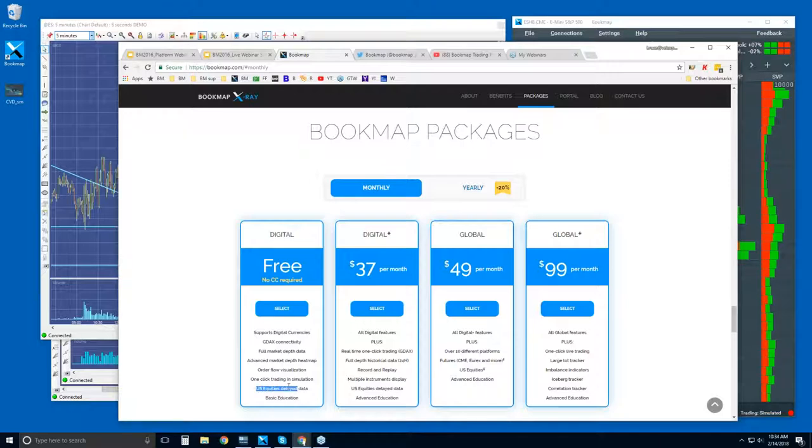And then this is just added as well, U.S. equities. Now this is going to be delayed data though. You can take a look at it, but it will be delayed by somewhere between 24 and 72 hours. So you can check this out, see if this is something that works for you. You only get one digital currency at a time. And you get just the basic education and limited support.